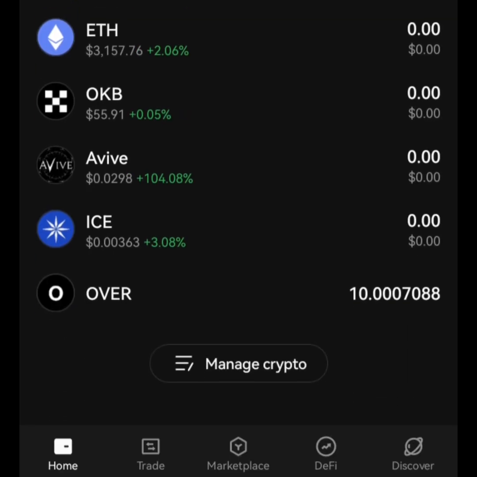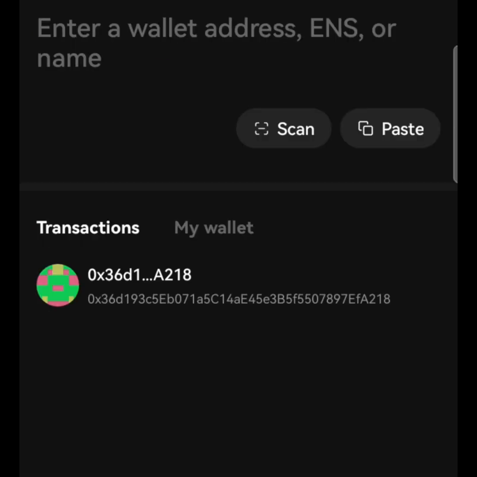Go back to OKX Web3, tap on Home and scroll down and see the 10 Over token that has already been claimed, which is now being added on this page, as you can see. So tap on Over and Send. Paste the copied wallet address and confirm, and that's all.